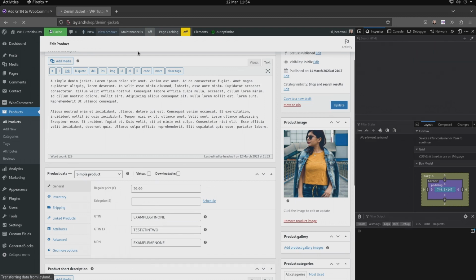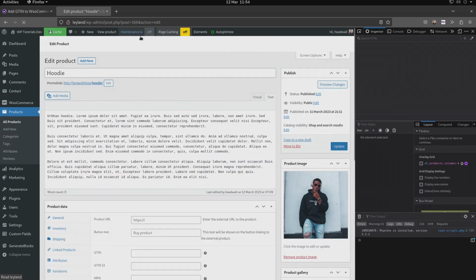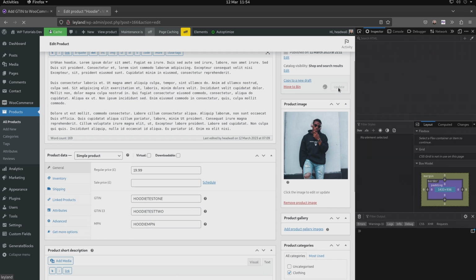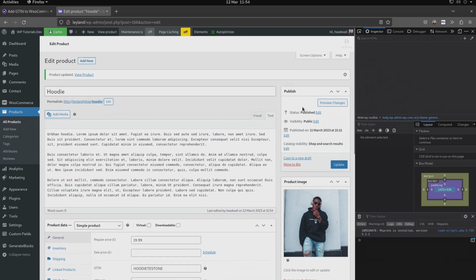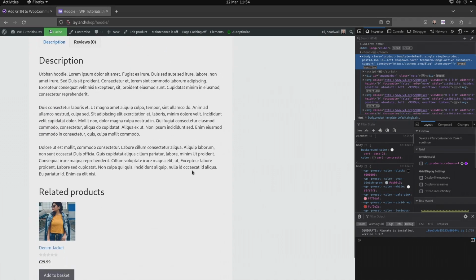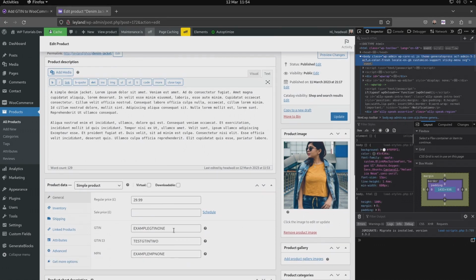So we can verify that by going to another product, edit product. We've got gaps in here. So we'll say, obviously these aren't valid GTINs or MPNs. Hoodie test 1, hoodie test 2, hoodie MPN. We'll update that. So those values look like they've saved, and we'll go back to the denim jacket, and we'll see we've got the denim jacket's codes in there as well.